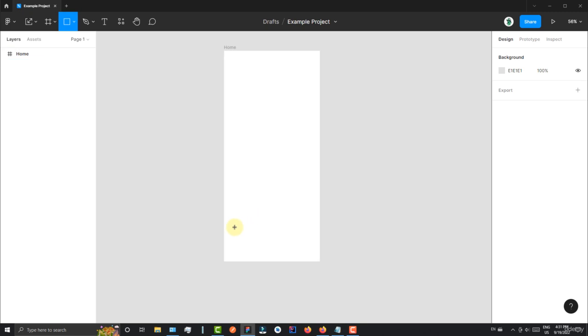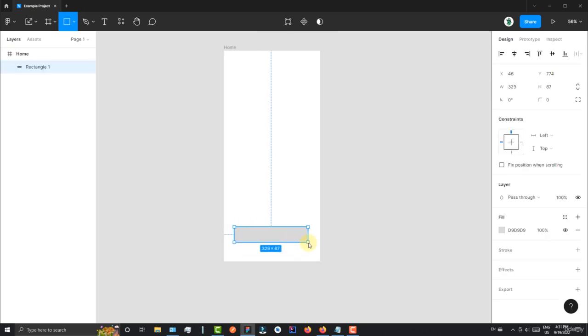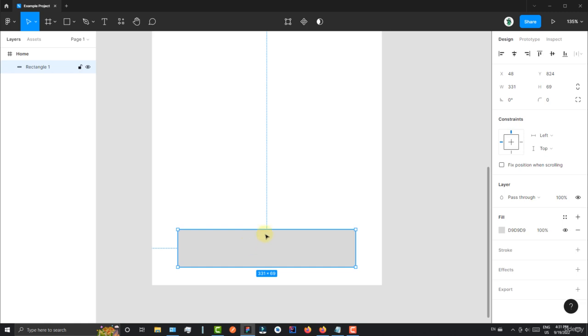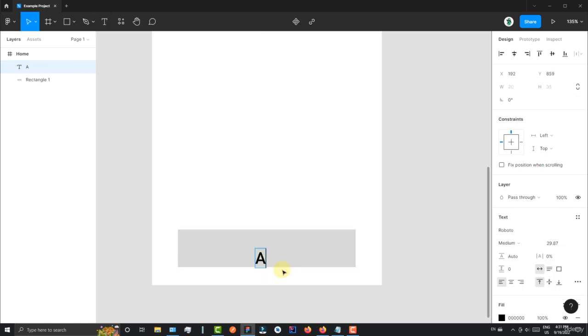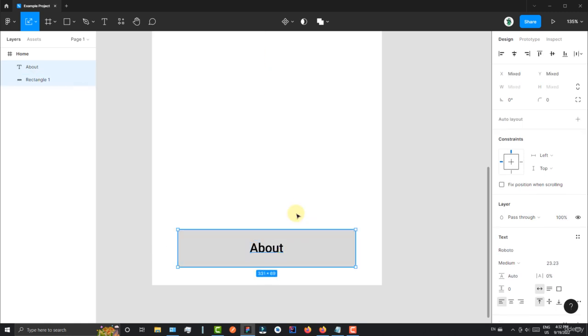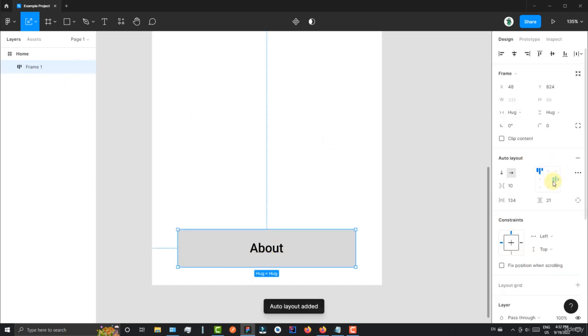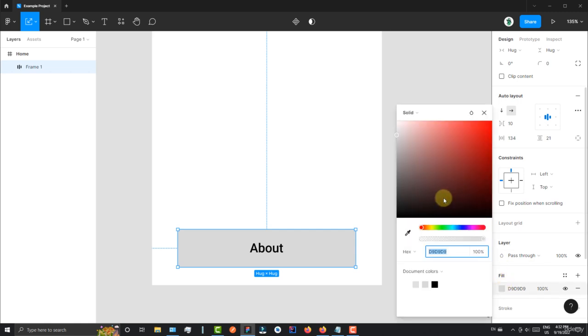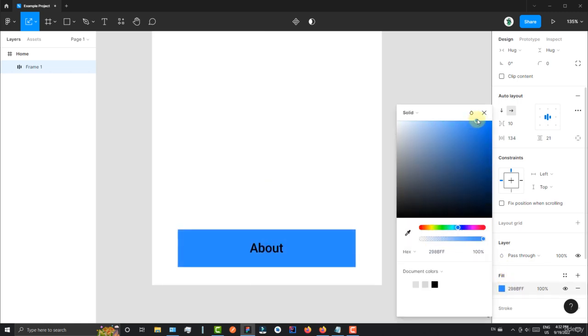I'm going to create one rectangle here, which will represent a button, for example. There we go. And within this rectangle, I'm going to add one text that will say about, right? There we go. I'm going to also reduce the font size a little bit. Perfect. Let's select both of those elements and press Shift plus A to convert that into a frame. There we go. We can also specify some color of this button so it can represent the button even better.